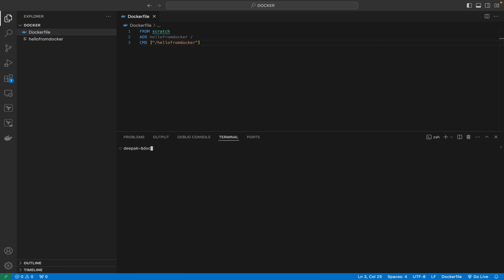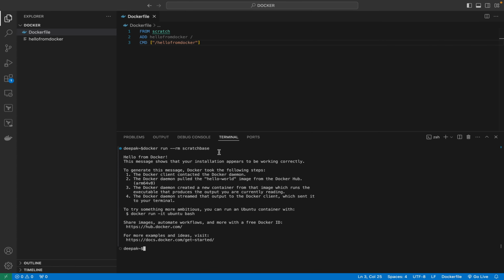Now to use this image, we will create a new container with the help of the image that we have created. So to run a new container, we will use docker run. Then we will specify the name of the image. And as we can see, we got the output of the hello-from-Docker executable.